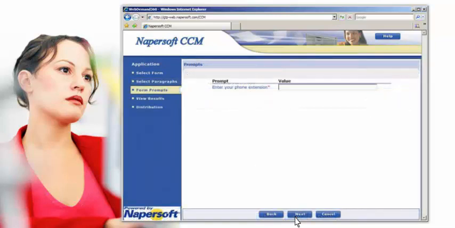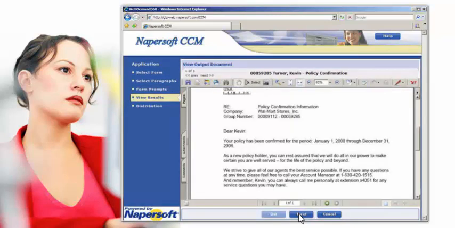Now it appears that one of the paragraphs Susan selected contains a prompt variable. The prompt variable is her phone extension within a paragraph requesting that Mr. Turner contact her directly. Susan is prompted by the system, enters the information, and clicks Next to continue. This brings up the final personalized document for her to review.